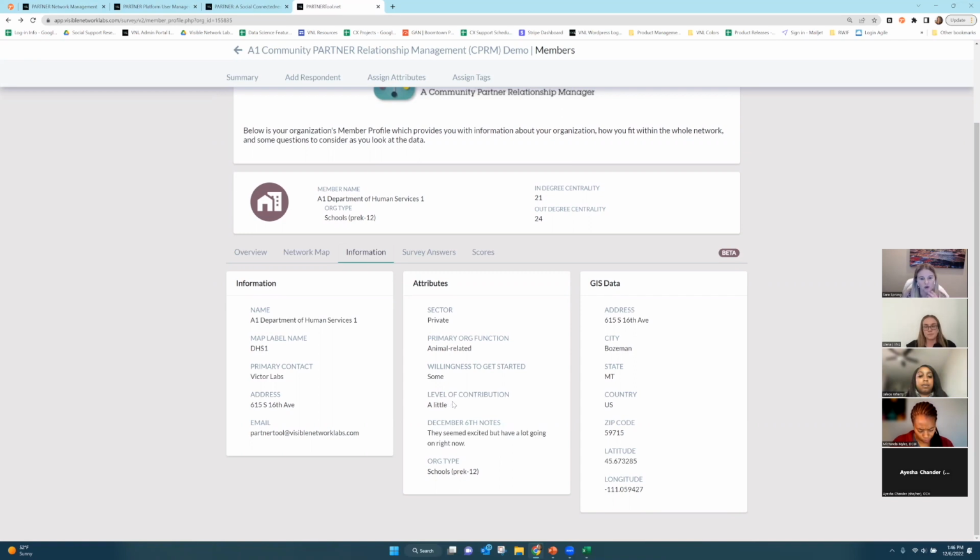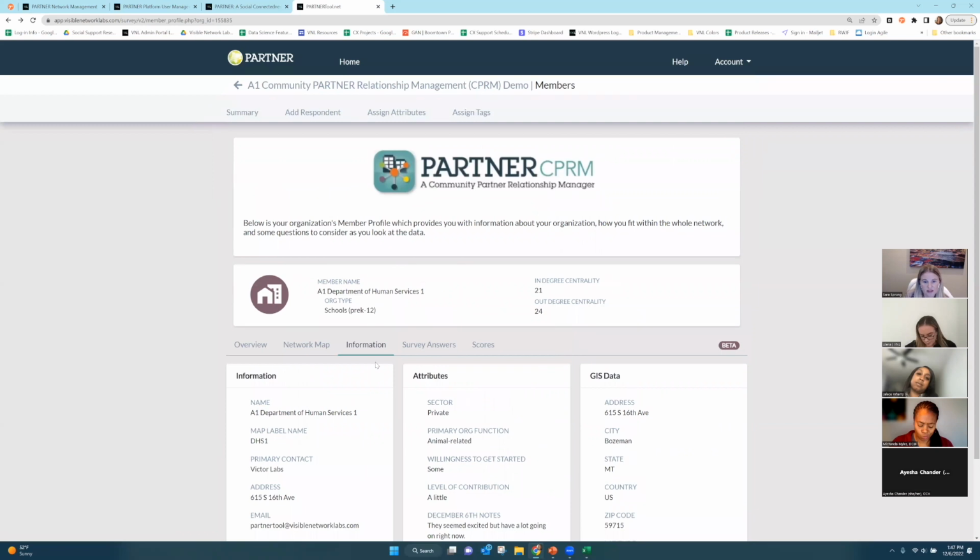You can continue to add different types of attributes. If you're holding different types of events or webinars or sharing different types of resources, and you want to track if people are using it or asking questions about it, you can add open-ended, single choice and multiple select attributes as well. So that's how you can view that.